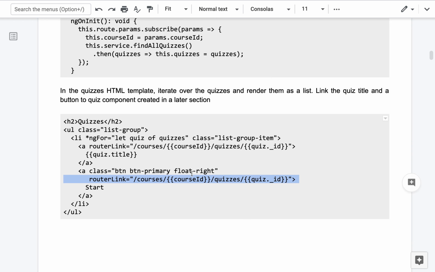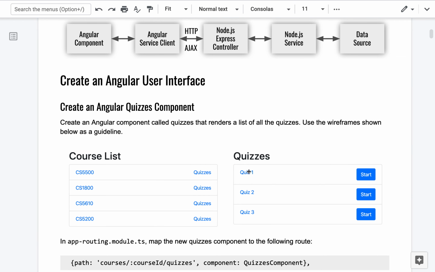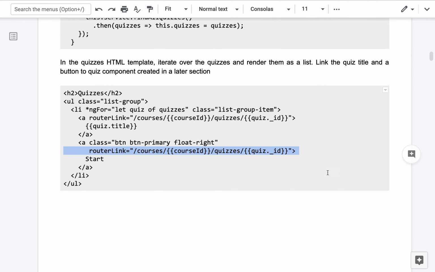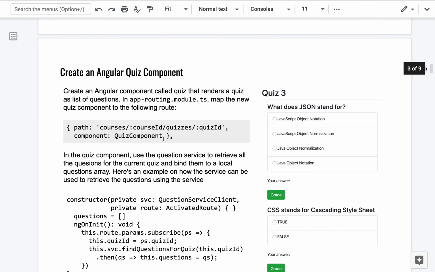So if you click on either the title of the quiz or the start button, it's going to activate this route, which is courses, course ID, quizzes, and then the quiz ID. When you click on that, it's going to activate this route, courses, course ID, quizzes, quiz ID, and it's going to activate a brand new component called quiz component.